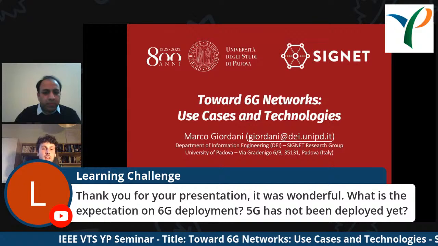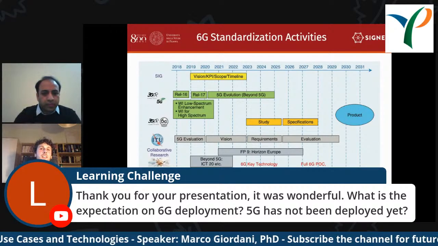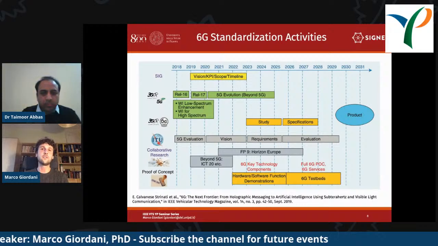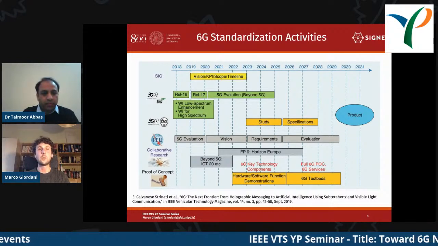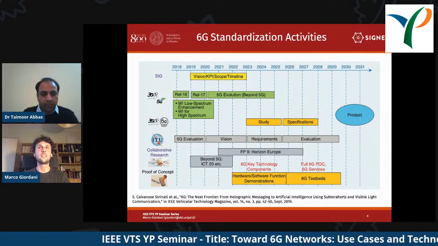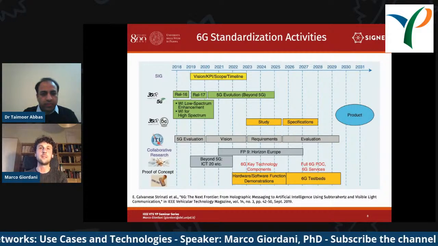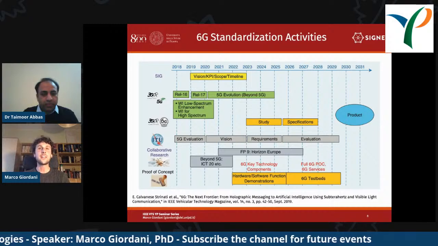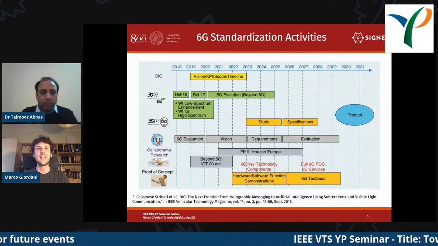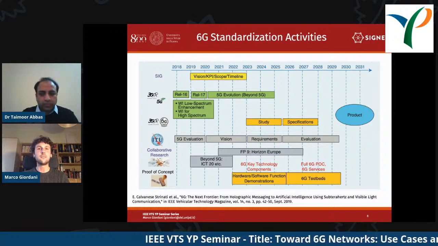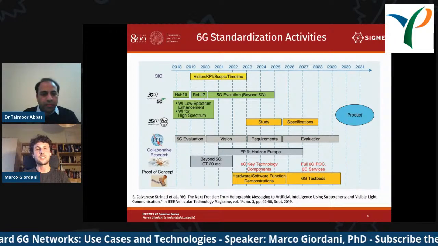Okay, in order to answer this question, I can come back to this slide regarding the standardization activities. If we are going to have the same time horizon we had for the previous wireless generations, like 4G and 5G, we can expect the standard for 6G to be completed around the end of this decade, so let's say 2029 or 2030, and then the next 5 to 10 years for commercial rollout and deployment. So we can expect the first 6G networks to be operative around 2030, 2031, as it is for 5G now, but for having a real 6G compliant network out there, we need to wait at least 10 to 15 years, I'd say.